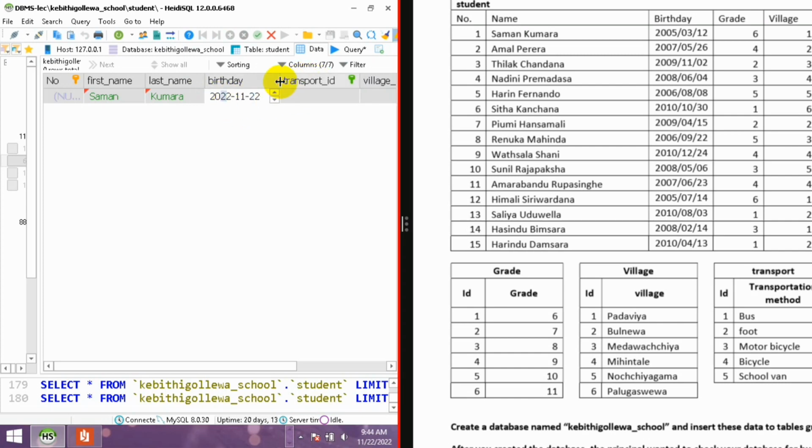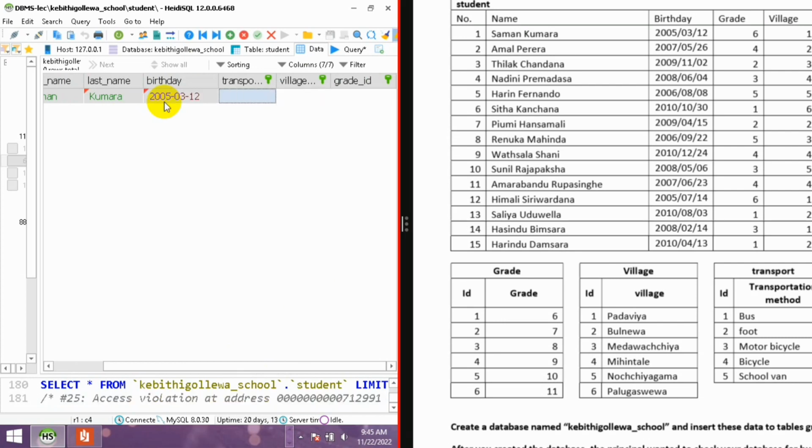So we had the error because we don't fill this transport ID. Foreign key must be filled out, so they can't stay null values. So if we don't fill them, we can have some errors. So that is why I had the error. Alright, now let's fill this. 2005, 3, 12. All right, now we are going to transport method.